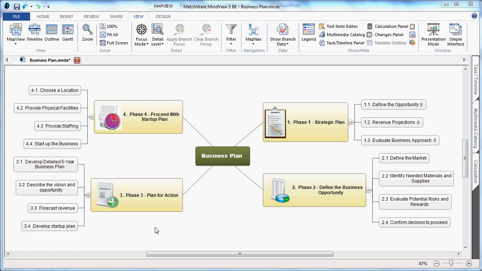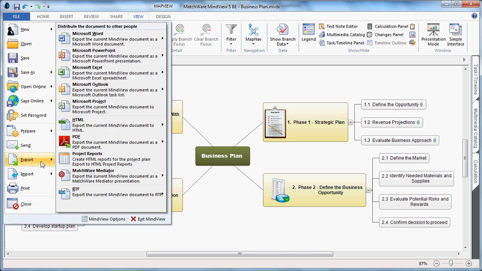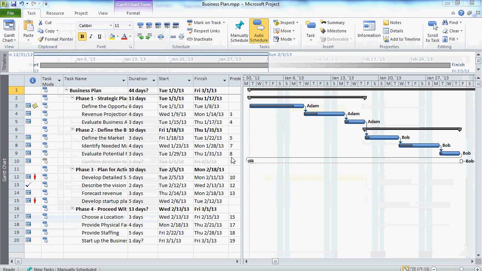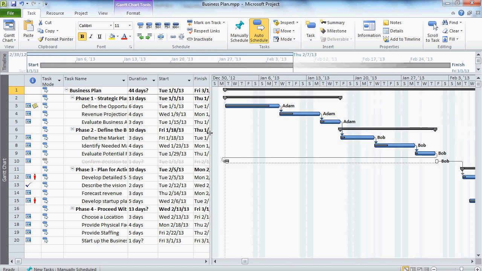For project managers that need to export to Microsoft Project at any stage of your project plan, I can choose the File button, I can choose Export, I can choose Microsoft Project, and export the file as an MS Project file. As you can see, MindView has now converted the mind map into a Microsoft Project Gantt chart. The branches have been carried over, descriptions of tasks or constraints have been carried over as well. Cost information has also been included inside of the Gantt chart as well as the resources. And I have my Gantt chart created for me.